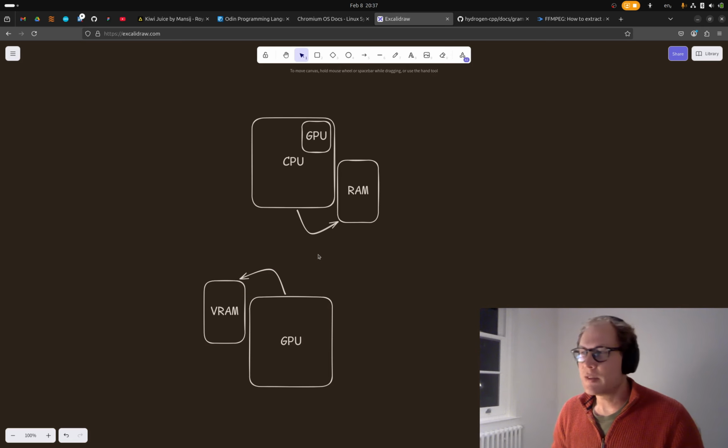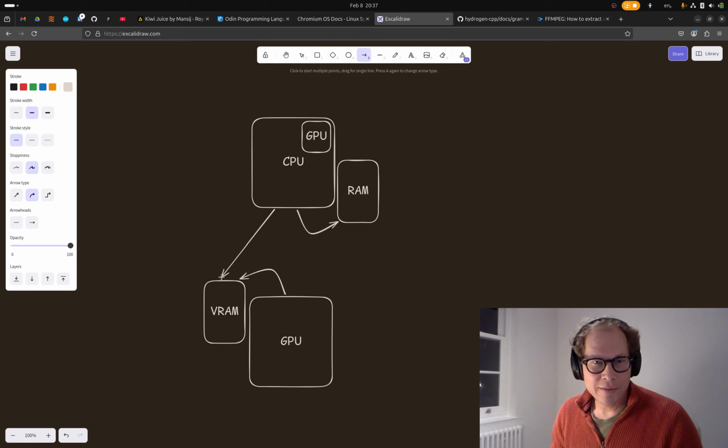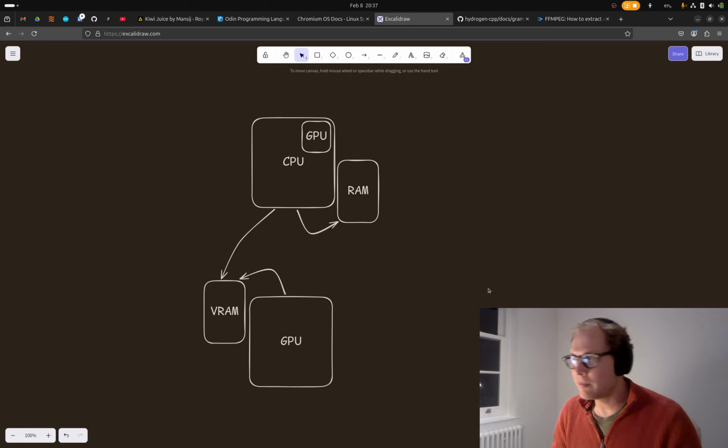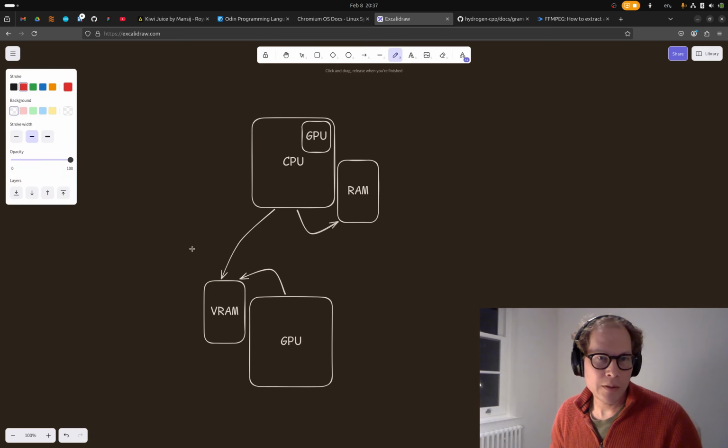Now with the CPU, you can get your dirty little fingers over here and take a look at this VRAM, read it and write it, but it's going to be, like this, this one here is going to be slow, this line here.